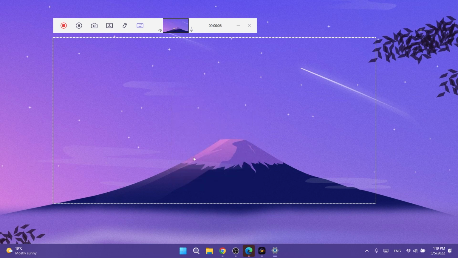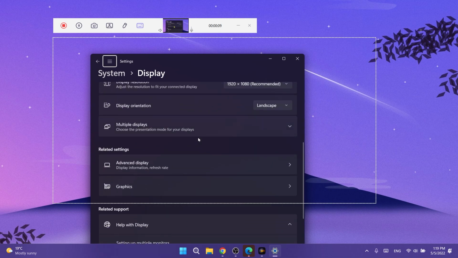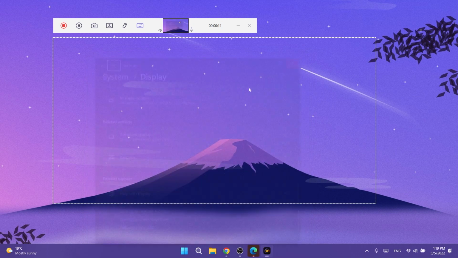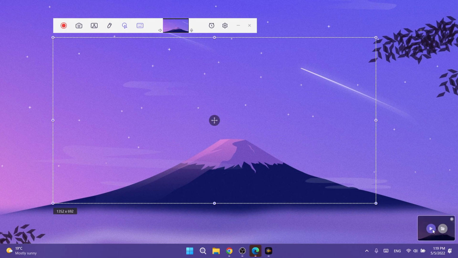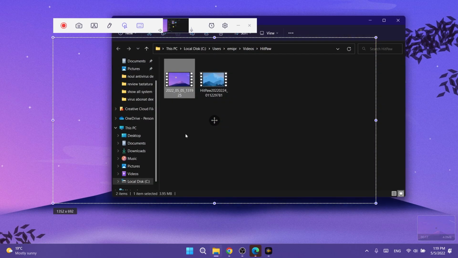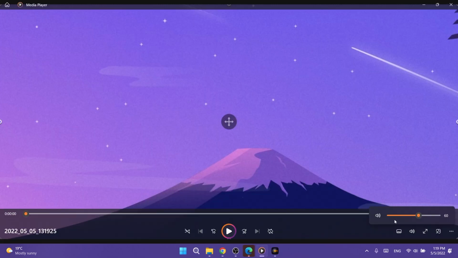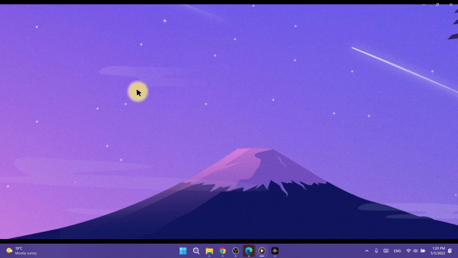For example, let's open the settings in Windows 11 and scroll around to see the quality of the recorded video. Now let's stop, and we have a preview here. We can open it in the folder, and we're going to have it here. Let's open it. It also recorded my microphone, but I'm going to mute the microphone. As you can see, it changed our mouse pointer, but it is pretty nice.